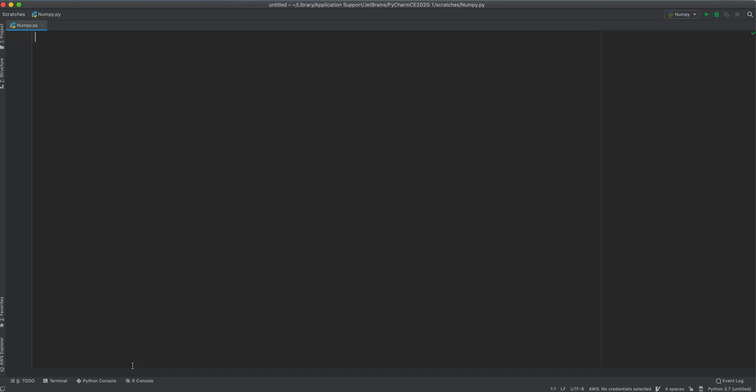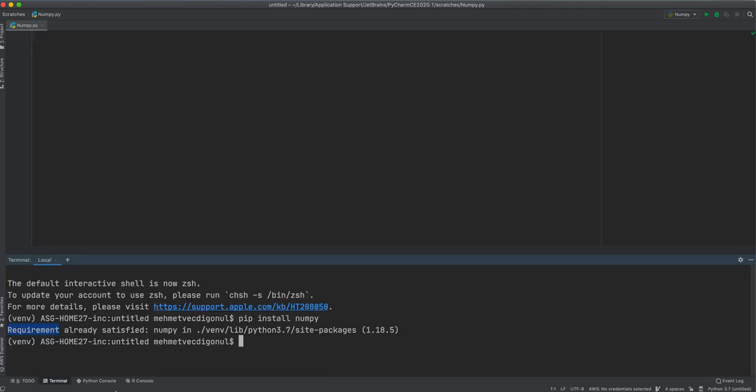So let's start by installing Numpy on our computer. If you're using PyCharm like me, which I recommend, you can just go down and click the terminal here and write pip install Numpy. I already have it, so it will say requirement already satisfied.